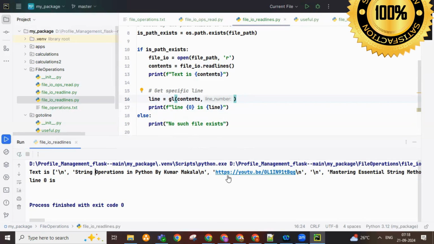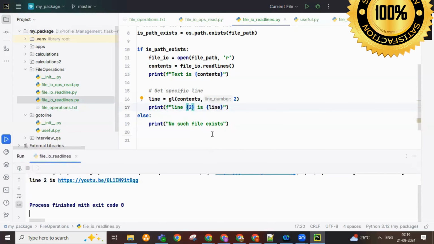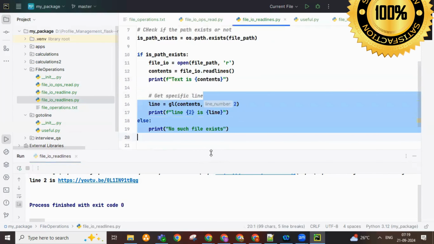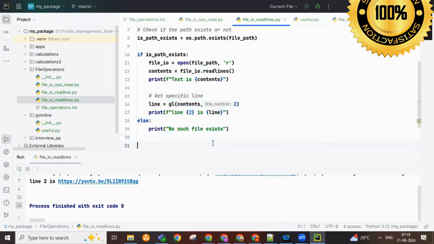0, 1, 2. Okay, two is the URL, right? Line number two here. Let's say line number two. I'm just giving it hard coded, but anyway, we don't do it like that in real time. Got it? Line number two is your data. Guys, understood? How it is working? Make sense or no? Right? Make sense? Got it.